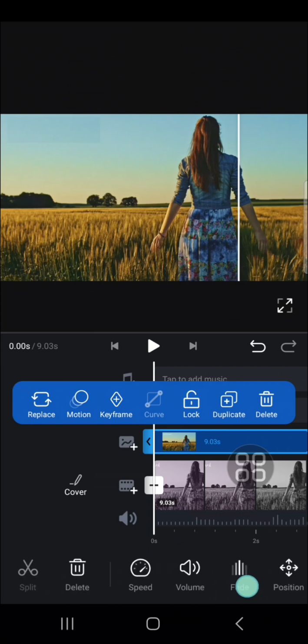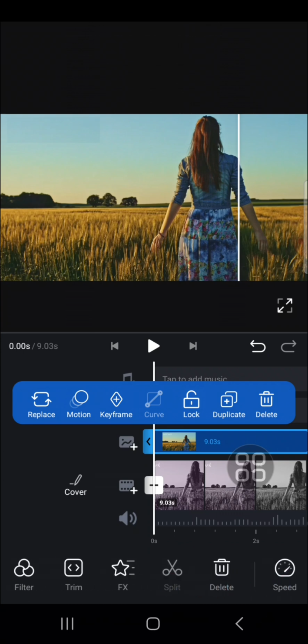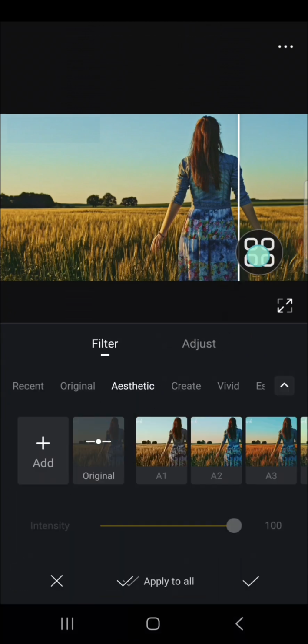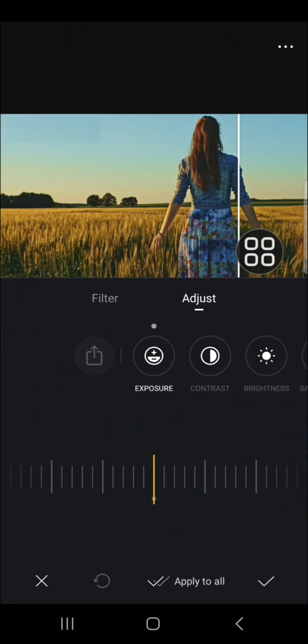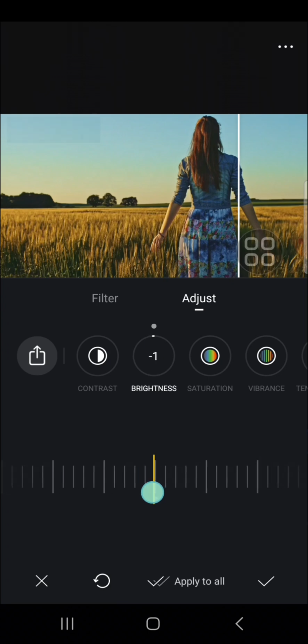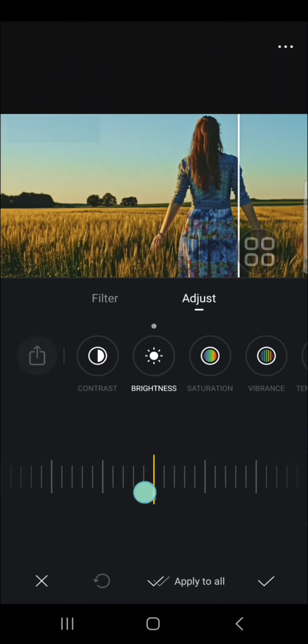You can select folder and then go to the adjust menu. And here I'm going to adjust the brightness. I'm going to reduce it a little bit. Increase it a little bit. Okay, just like this. You can also adjust the contrast.